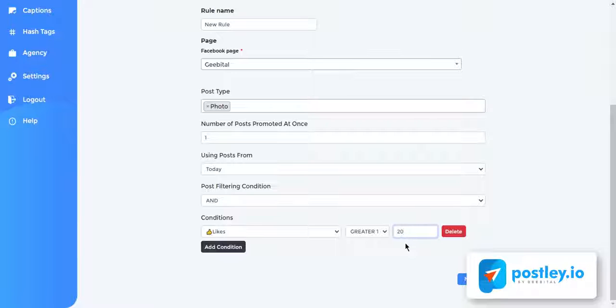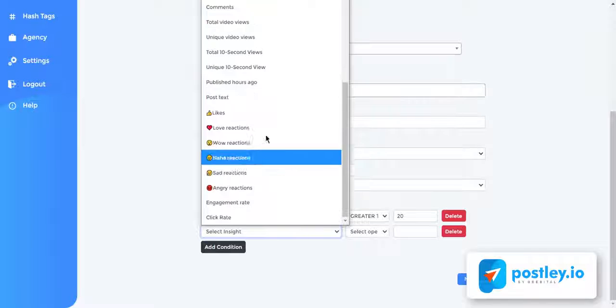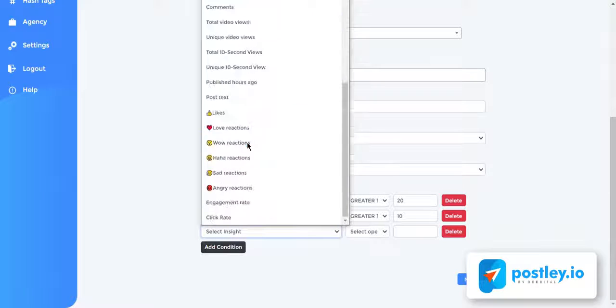There are over 30 metrics inside Postly to help you refine your filters to only promote the ones that have high engagement. You can always add multiple conditions to your filters. Before moving on to the next step, there is another great way to set up the auto-boosting condition based on the keyword inside the post text. Choose post text as the metric and enter the keyword to trigger.